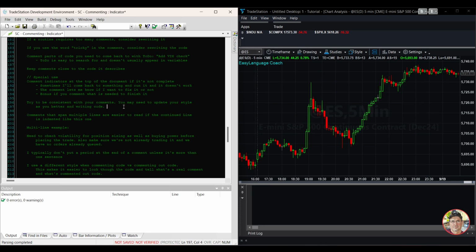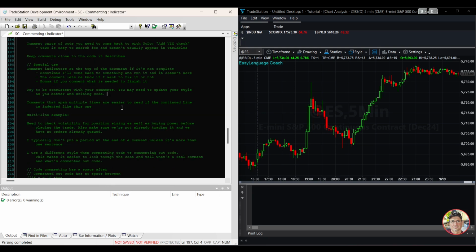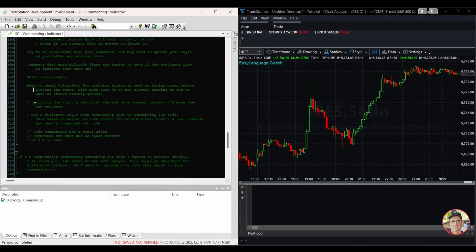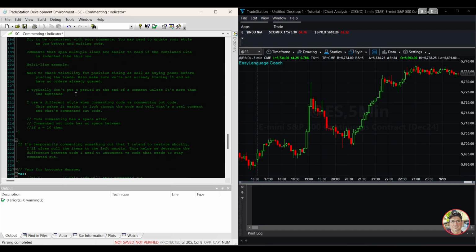Try to be consistent with your comments, and you may need to update your style as you grow and become a better coder. Comments that span multiple lines are easier to read if the continued line is indented like this one. Here we have a multi-line example, and then this is what it would look like with the indent on the front. I typically don't put a period at the end of a comment unless it's more than one sentence.